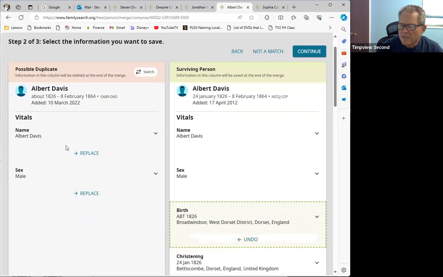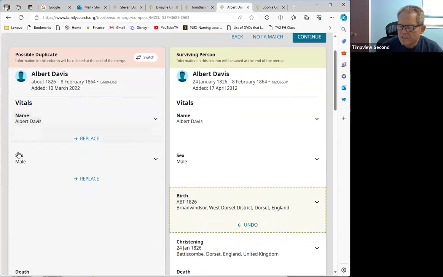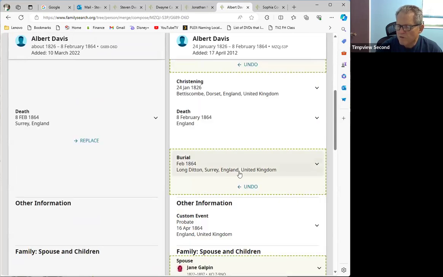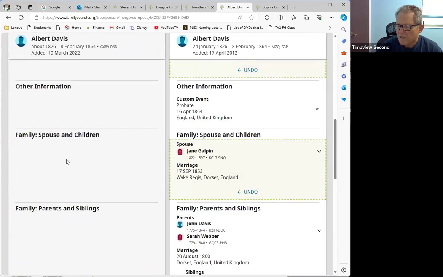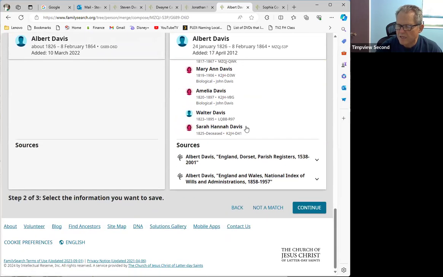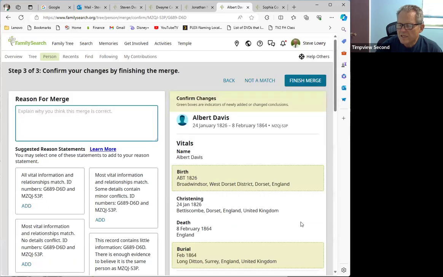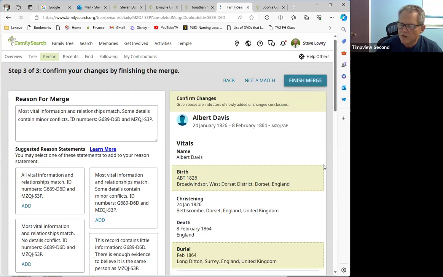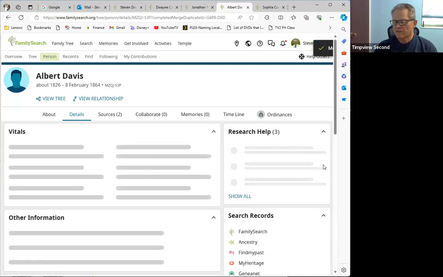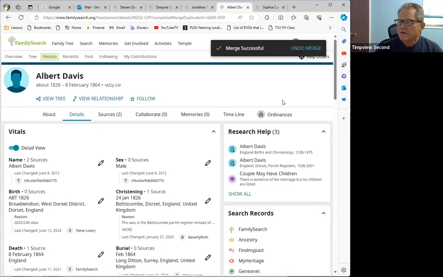So now, looking at this on the left, the names are the same, sexes are the same. It moved the birth over, and it moved the burial place over, and it moved over the spouse. But everything else was remaining, including the sources. So we'll go ahead and continue. We'll say most of the vital information matched. We'll finish this merge. My guess is he may have a ton of work now that needs to be done.